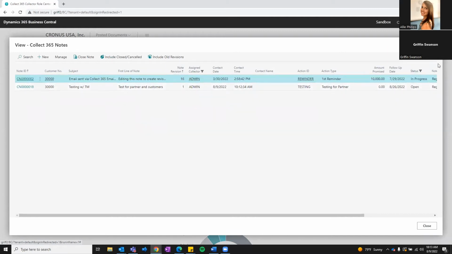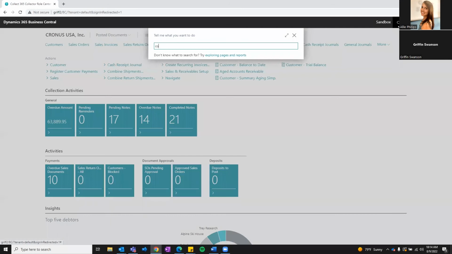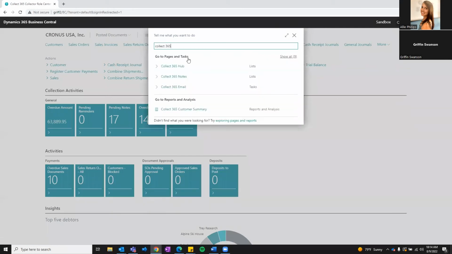So again, everything kind of centralizes back to this collection role center because we want to make sure that you can follow up on all of your collection activities from this window without having to drill back into each individual customer and see their collection tasks or follow-up items. But let's drill back into that Collect 365 hub.